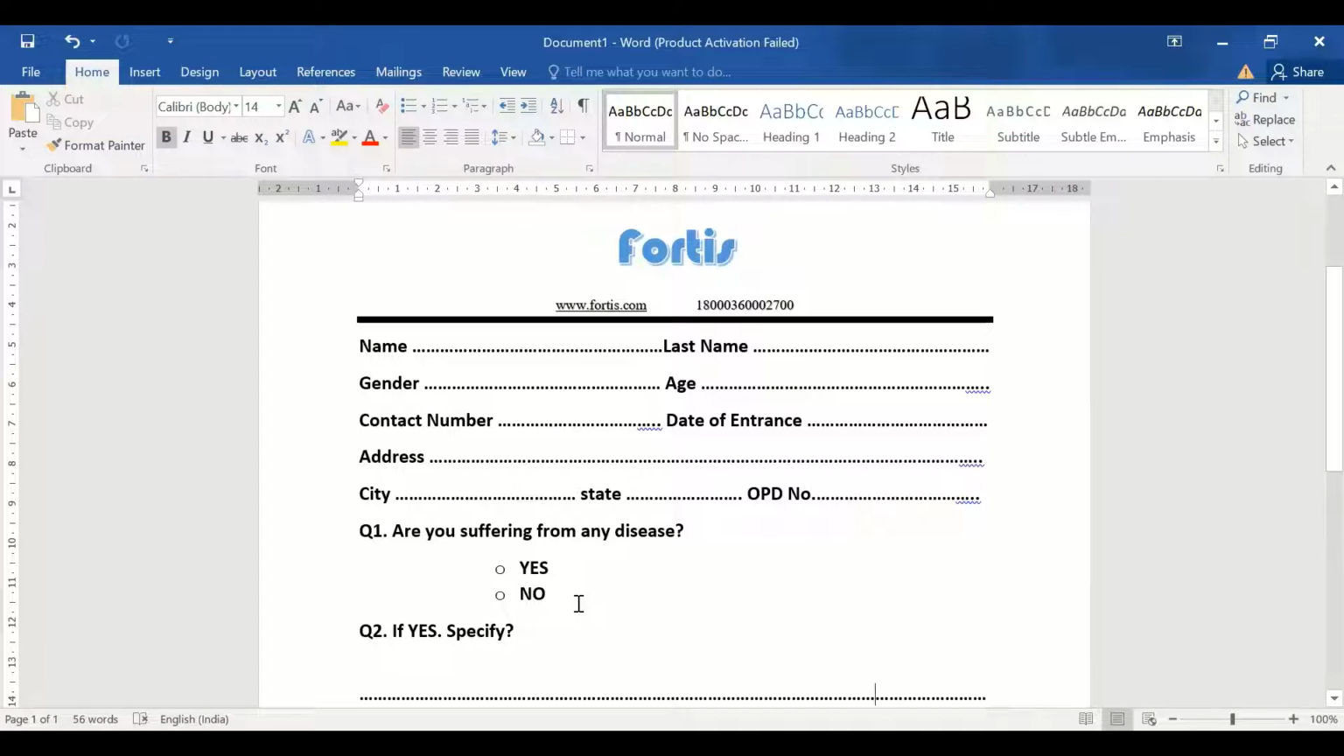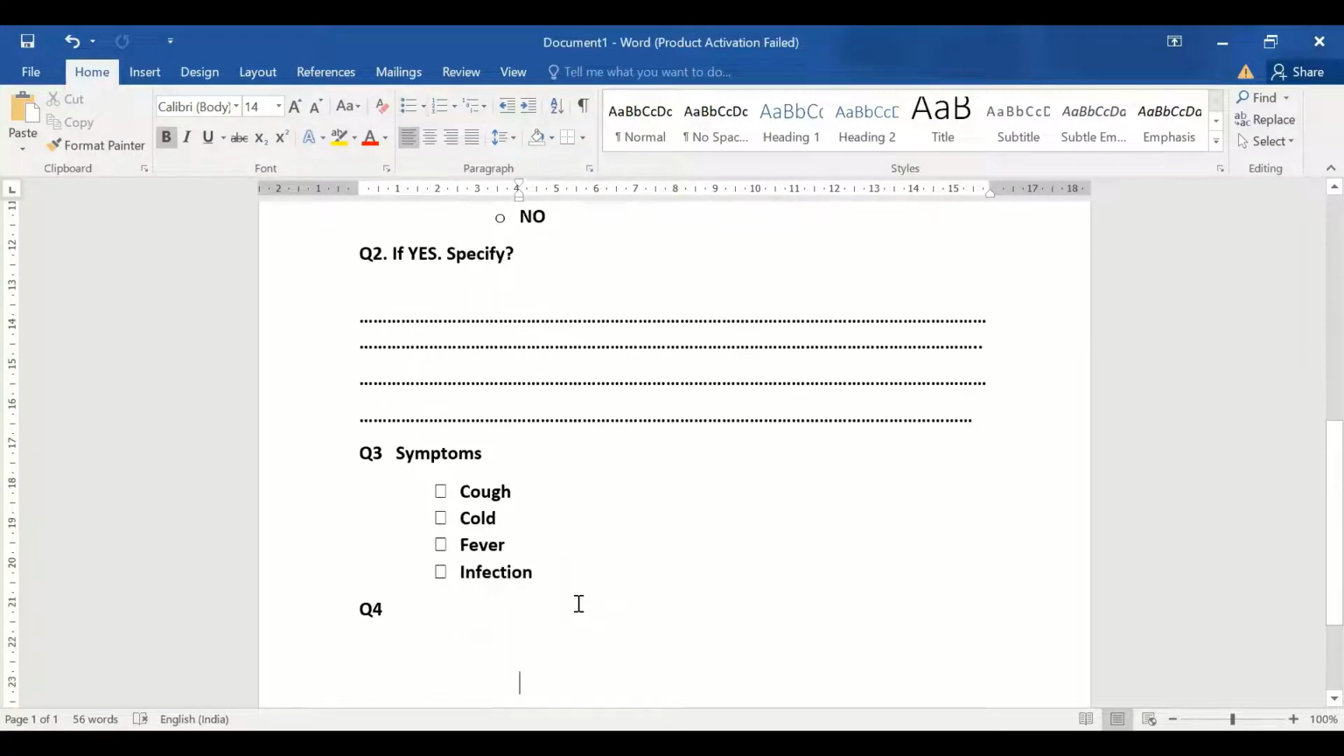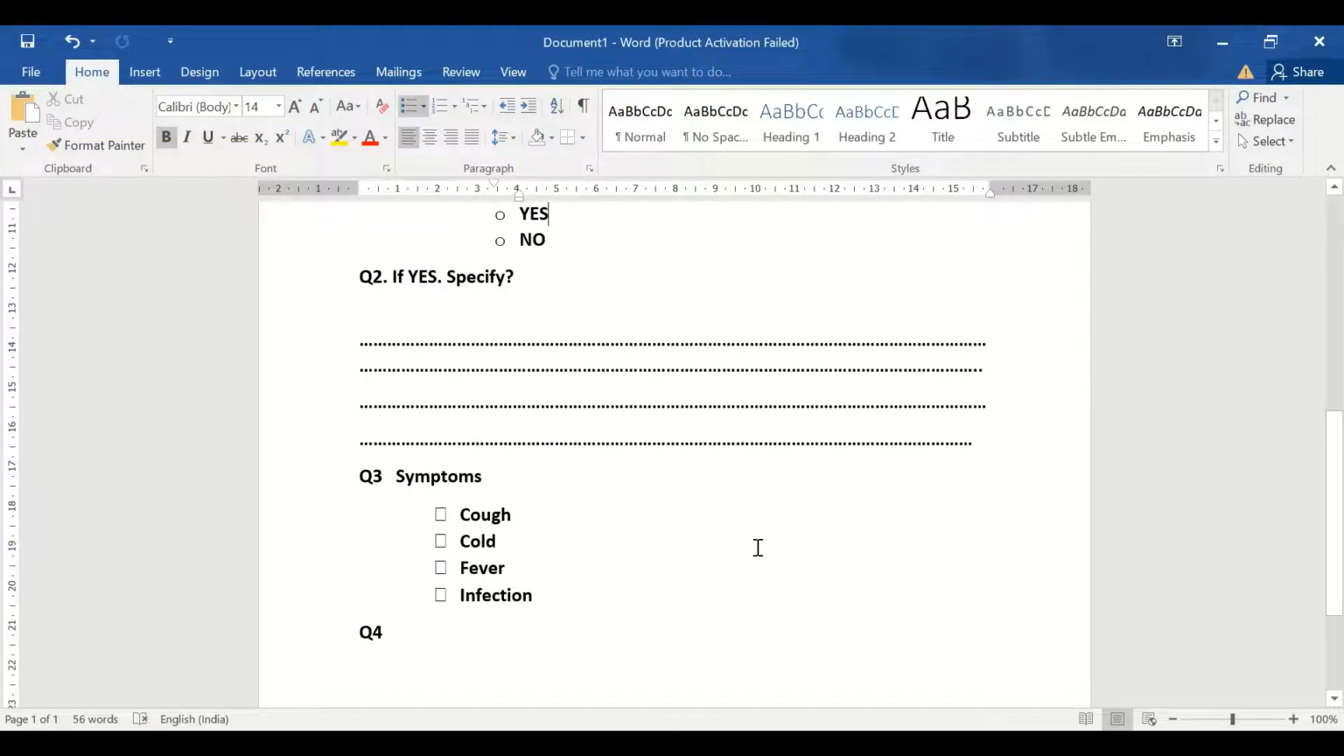The second category in close-ended is when you have multiple options to be selected. For example, symptoms, or your hobbies, that can be more than one. Cough, cold, fever, infection. You can select more than one option. So those are the categories of questionnaire.